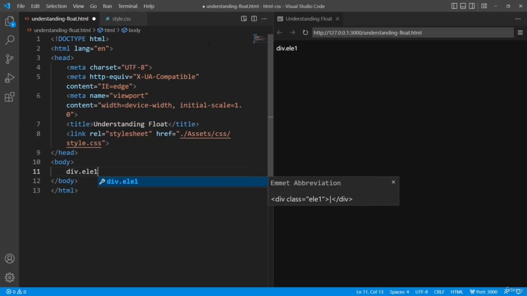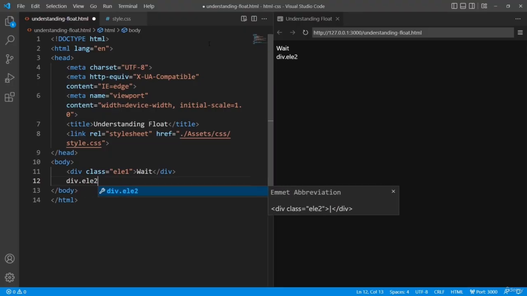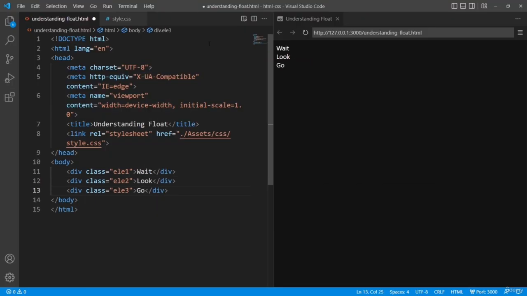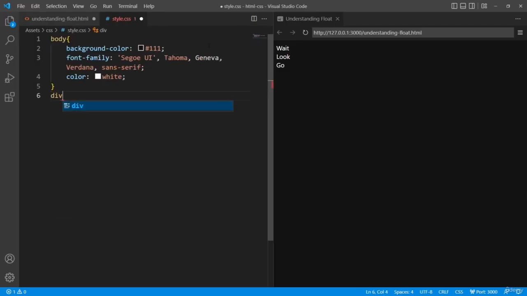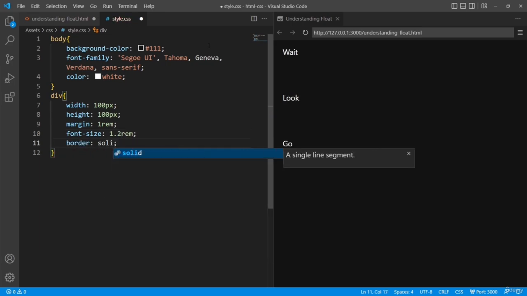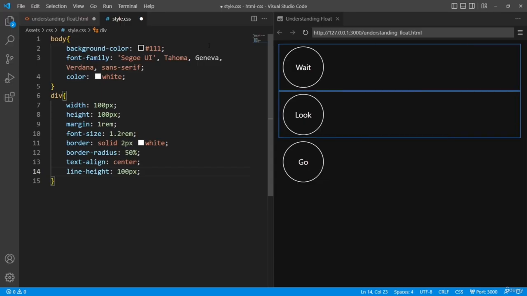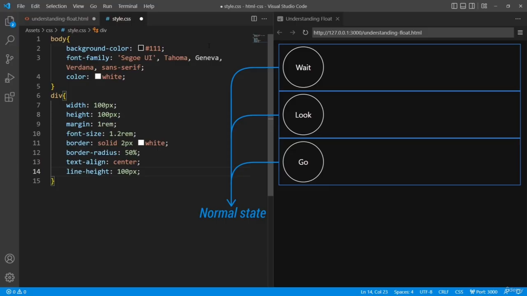I'm going to create 3 divisions and name them element 1, element 2 and element 3. Now I'm going to apply a few styles to the divisions. It's going to be common for all the divs. I'll give width, height, margin, font size, border, border radius, text align and line height. Right now we have got a normal document flow. That is, you can see these elements are in their normal state. They are stacked in an orderly format.